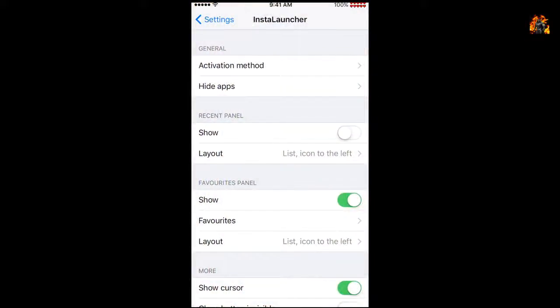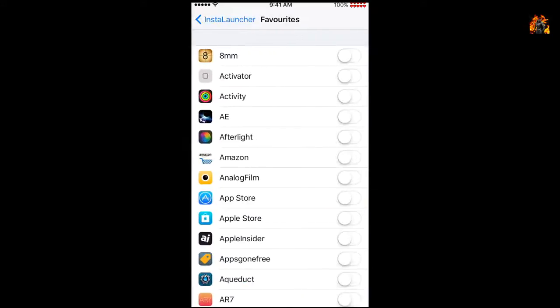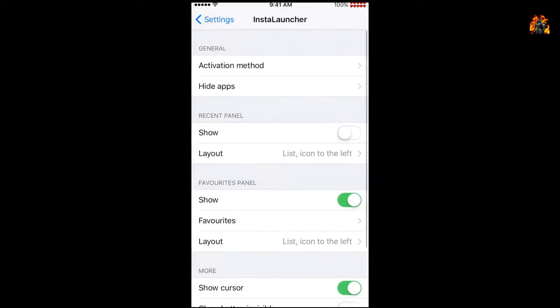There are many options to customize Launcher. First, set the activation method and any apps you wish to hide. You can also display a list of recent apps and favorite apps. You can show the cursor, and more.